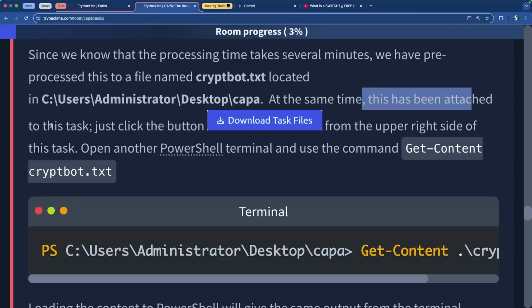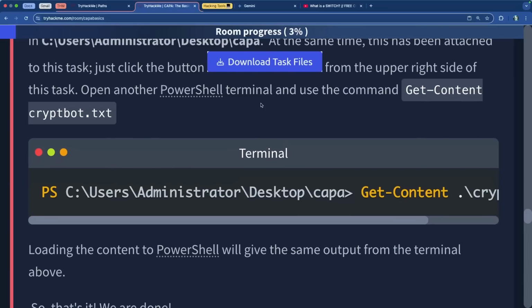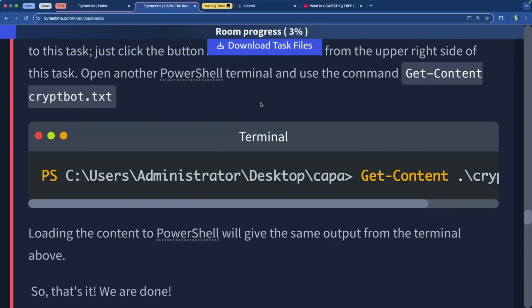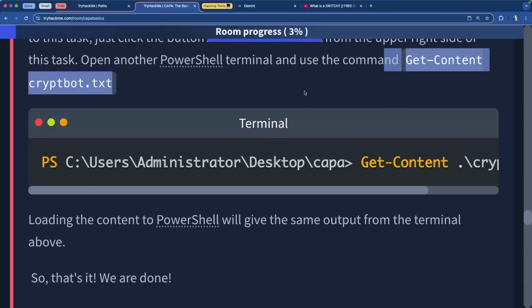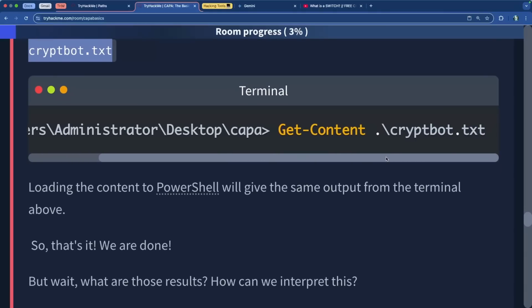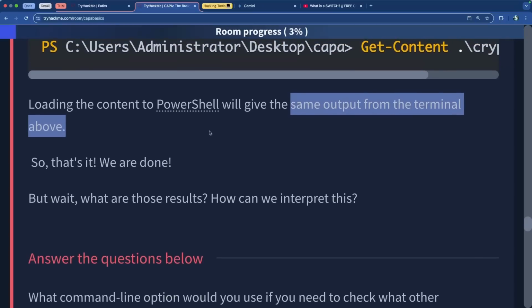At the same time, this has been attached to this task. By clicking download task files, we can also get this on our desktop, on our machine. On my computer, for example, I can download it, but I'm not going to do that because it's already available in the virtual machine, and I'm running the virtual machine. So I'm just going to use the report that's inside of the virtual machine. We can open another PowerShell terminal and use the command Get-Content cryptbot.txt, or you could just double click it since we're inside of a Windows machine, and it would load the content and give you the same output that we saw from the terminal.